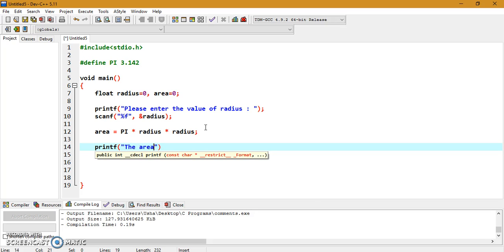This is the formula, and finally you can print the results. The area is, so I want the result to be here. This is the place that I want the result to be. So what do I want to display in this particular area? I want to store the area of the circle. So we need to change this. This is the place that I want to store area. Okay, so area is of type float. So we need to put percentage %f.